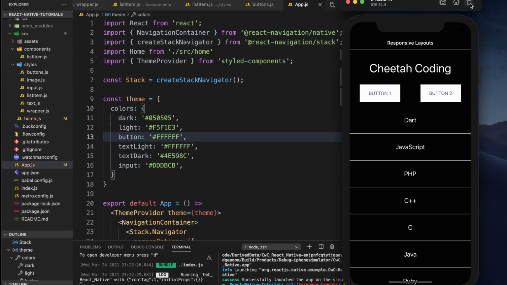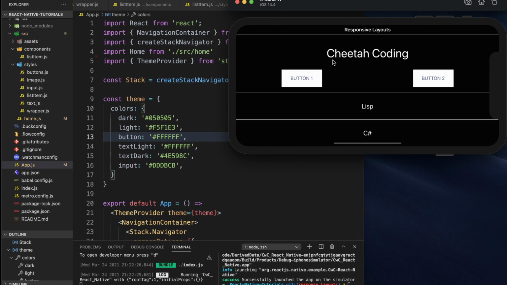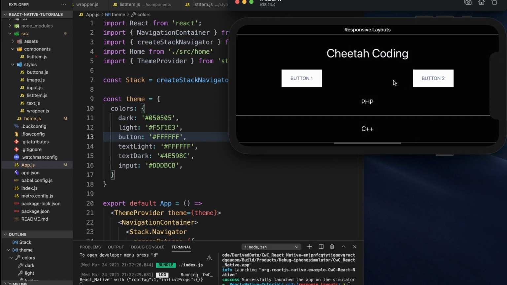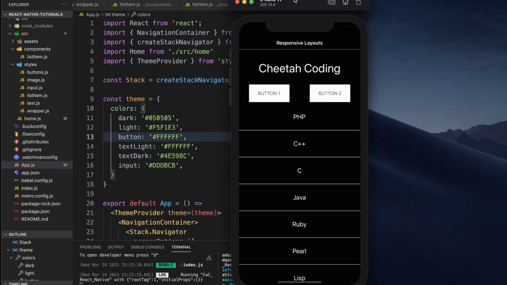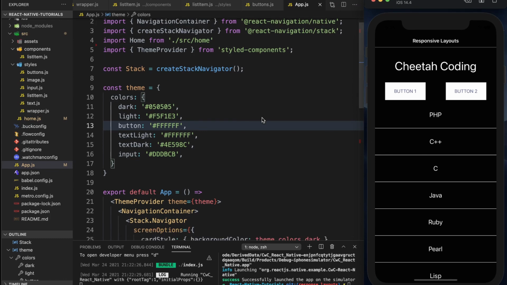As you can see here, if we turn to landscape, we have the same layout being shown here: two buttons, a title, and a list. So eventually I want to have the text, buttons, and list looking better in this landscape view here. Okay, so let's go back to the app, and real quick, I will show you what we're doing.